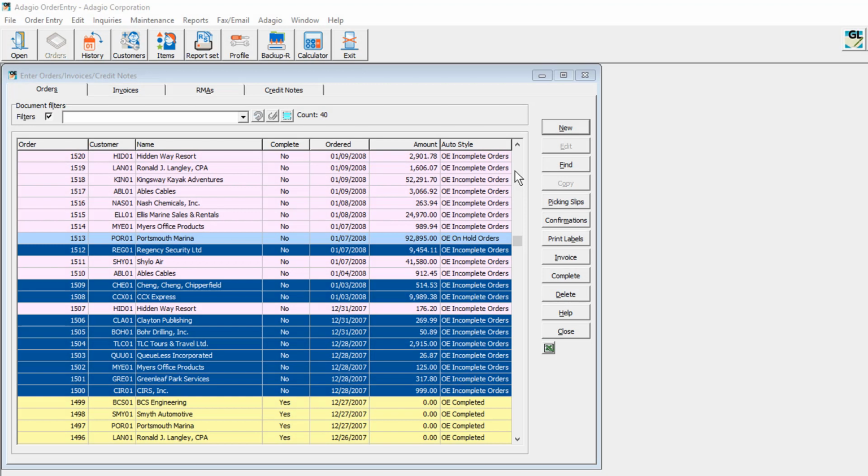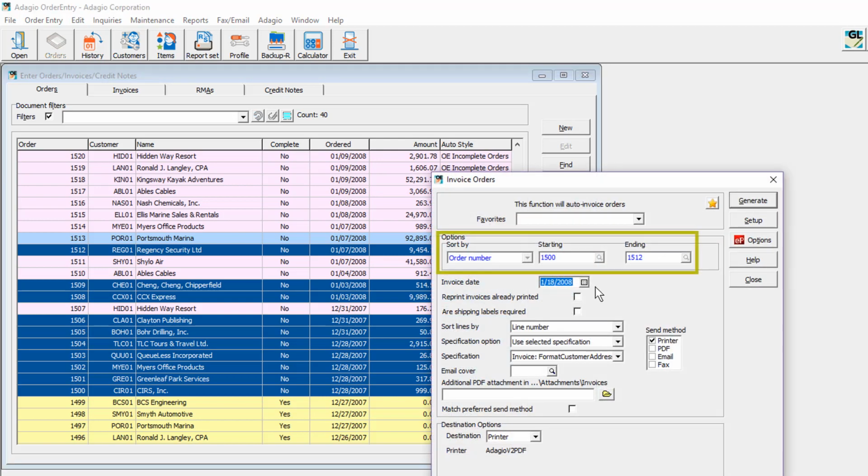On the Enter Orders grid, auto-invoicing is also available from a new Invoice button at the right. This performs the same determination for selecting items to ship, for one or multi-selected orders on the grid. Click the Invoice button, and the same settings, apart from order selection, are here. Then invoices can be generated and auto-printed where applicable.